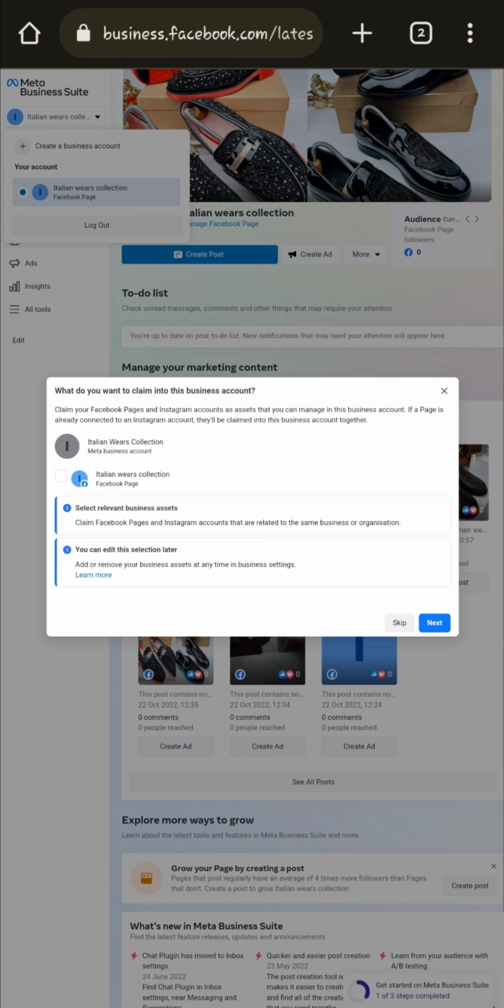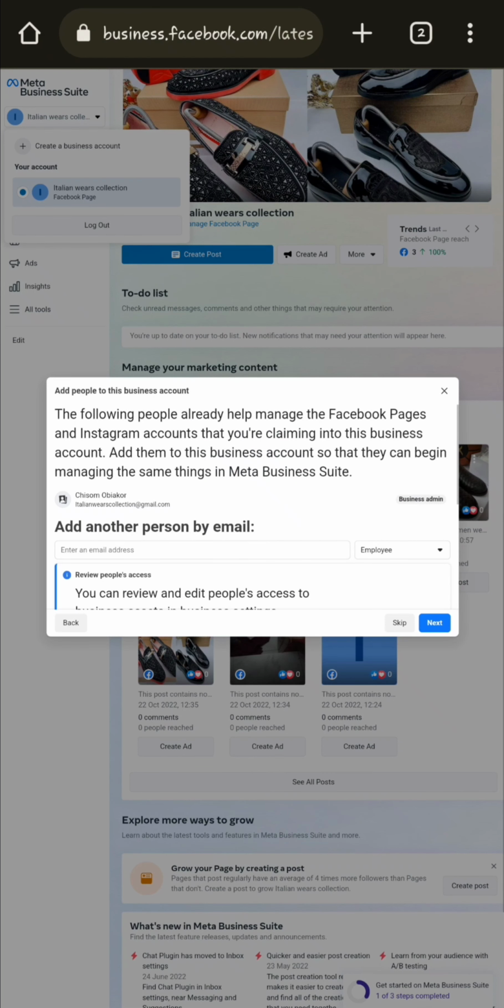If you have a page created before you started this process, it will prompt you to either affiliate the page to your business or skip. If you do not have a page created yet, this step would be skipped. You won't get to see this step. Because I already have my Facebook page created for this business, I just have to click on it and next, having the page connected to the business account. This is the next step afterwards.